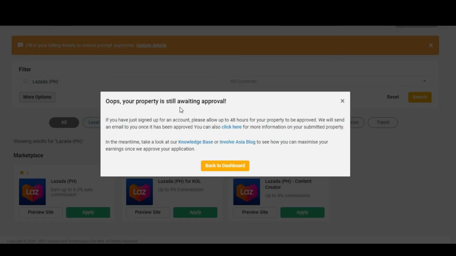Oops, your property is still awaiting approval. If you have just signed up for an account, please allow up to 48 hours for your property to be approved. We will send an email to you once it has been approved. You can also click this information here on your submitted property. In the meanwhile, take a look at the Knowledge Base or Involve Asia blog to see how you can maximize your earnings once we approve your application. All right, we are not approved yet. Just wait for about 48 hours.